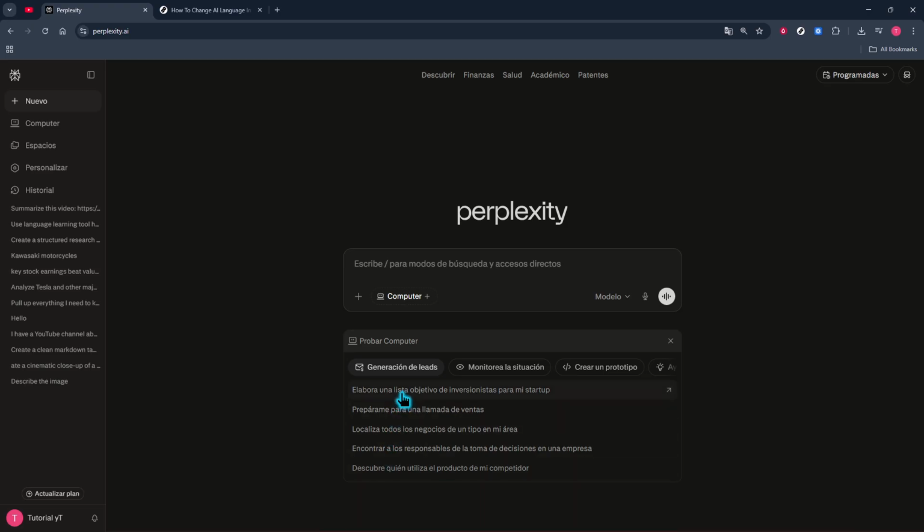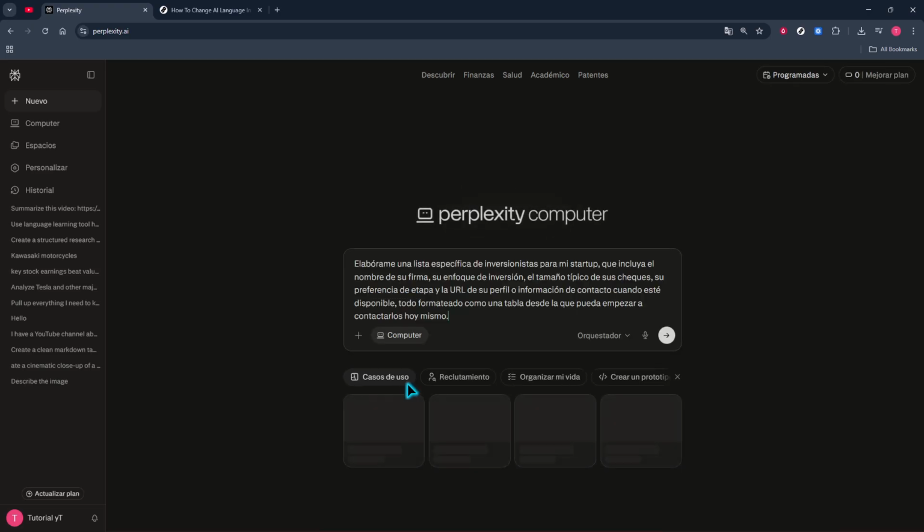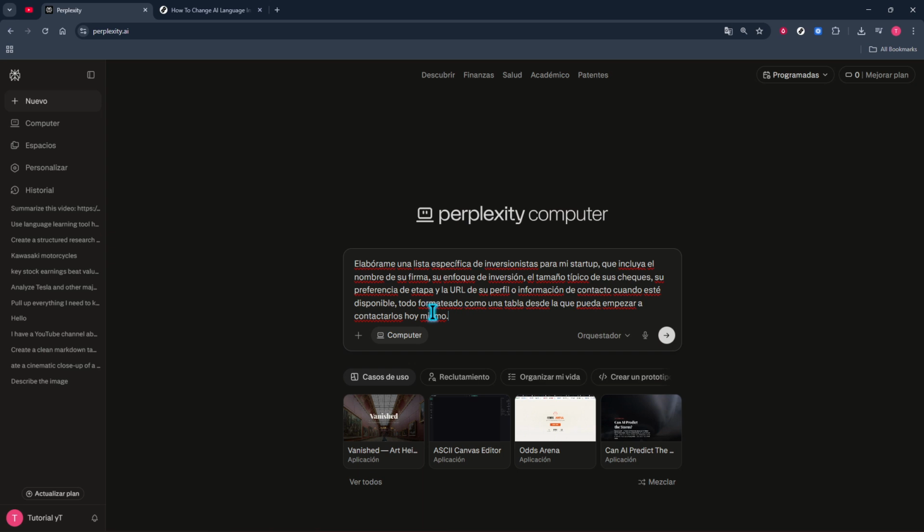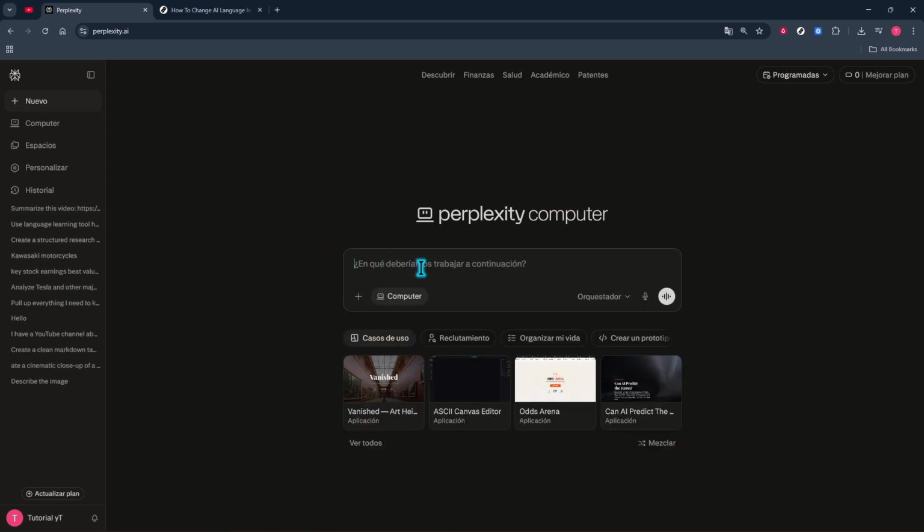That's all there is to it. You've changed the language on Perplexity AI in just a few clicks. If this helped, feel free to replay any section while you make the change yourself, and enjoy using Perplexity in the language that fits you best.